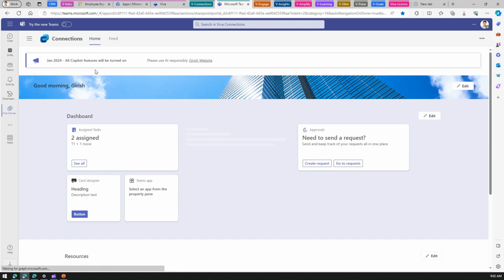If you go in home, here you will see on the top bar some sort of announcements. Now this announcement is organization wide, so anyone who logs into the connection will be able to see this. Now admin can basically post an announcement. This announcement talks about all Copilot features being turned on in Jan 2024. If you have any announcement which needs to be propagated organization wide, you can configure that as an admin. Now, this announcement you can't close, so it will remain, but there is an option to close the announcement as well.